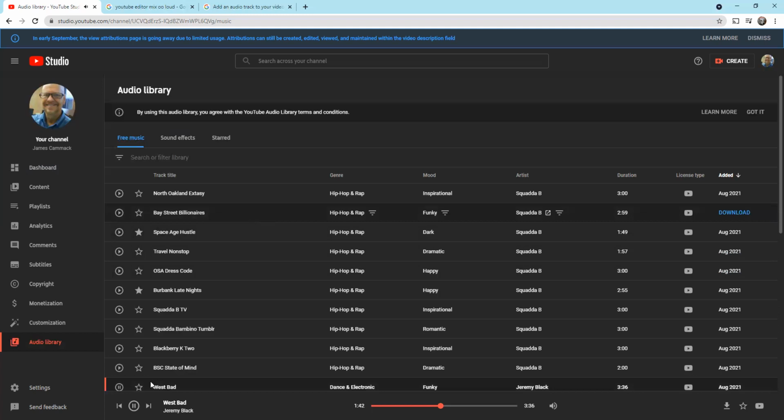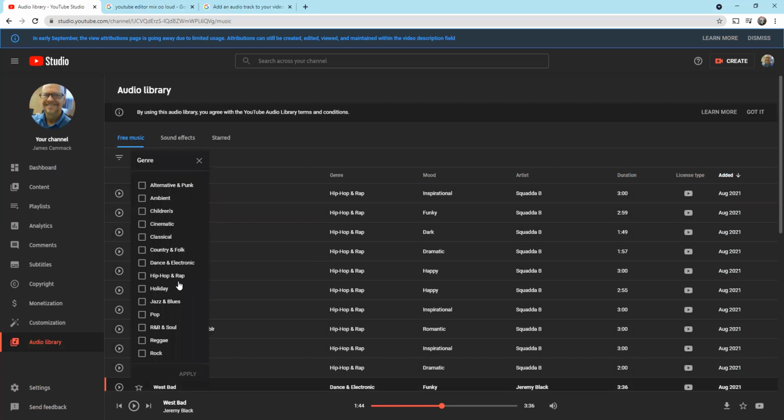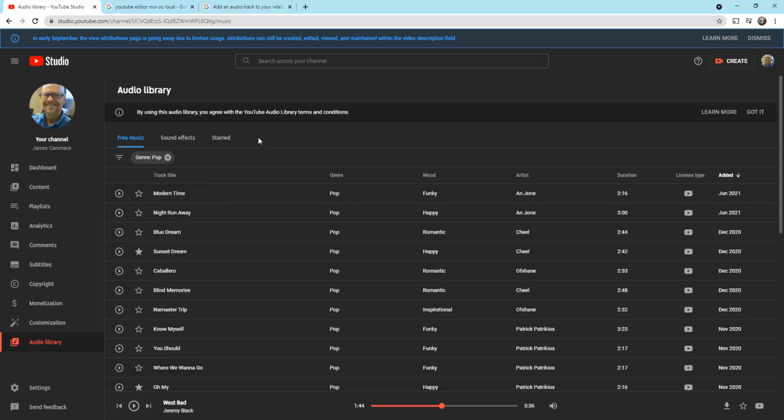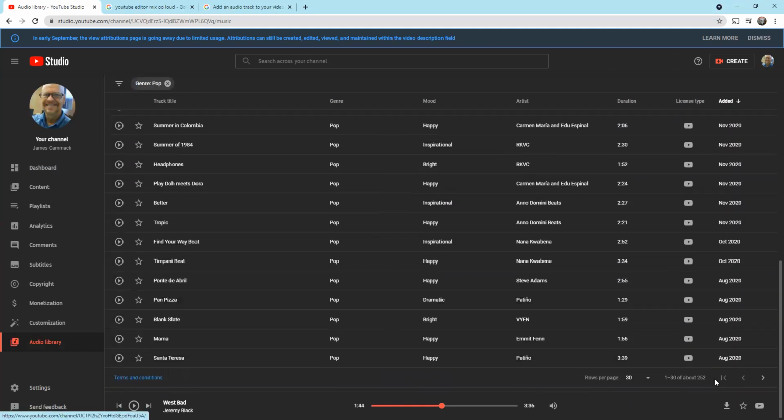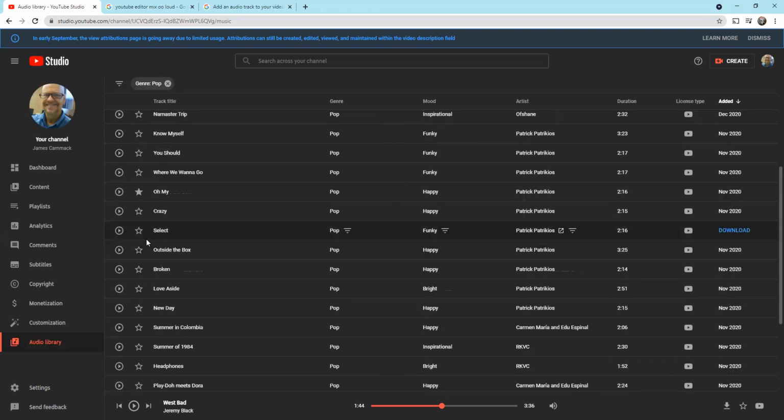One thing I like to do here is filter the library. I come up here and I can filter it, for example, by genre. Let's do pop, and I'm going to apply that. Now you're looking at all the pop music that they have available. And look at this, there's 252 pages of 30 per page, just of pop music. So there's a ton of music out here.